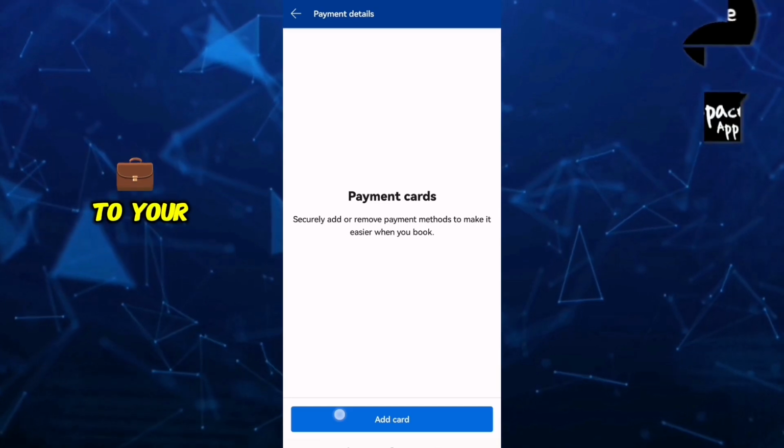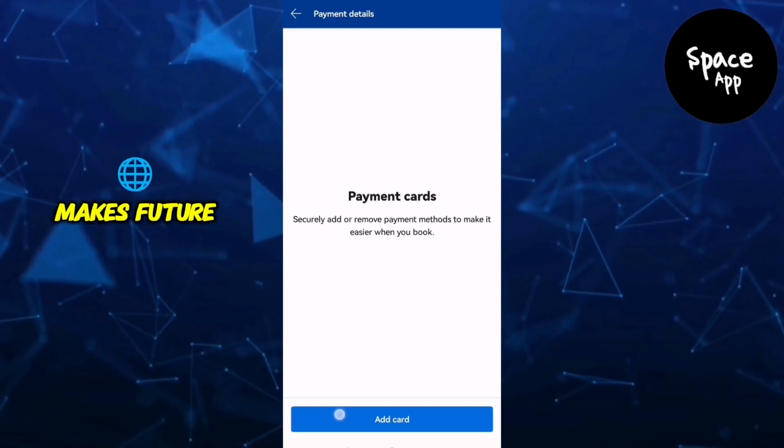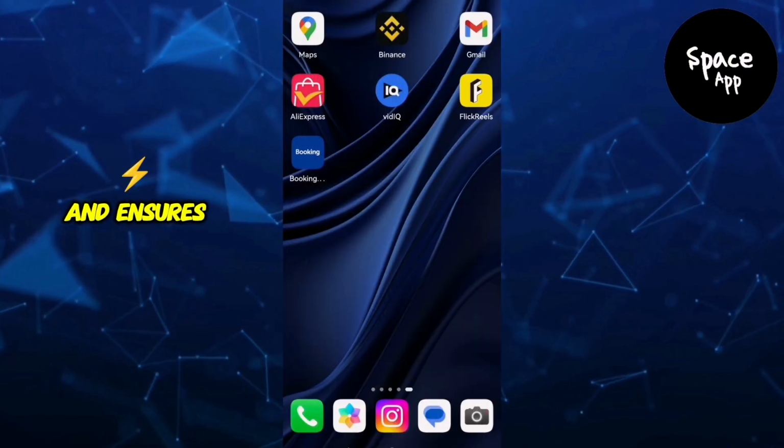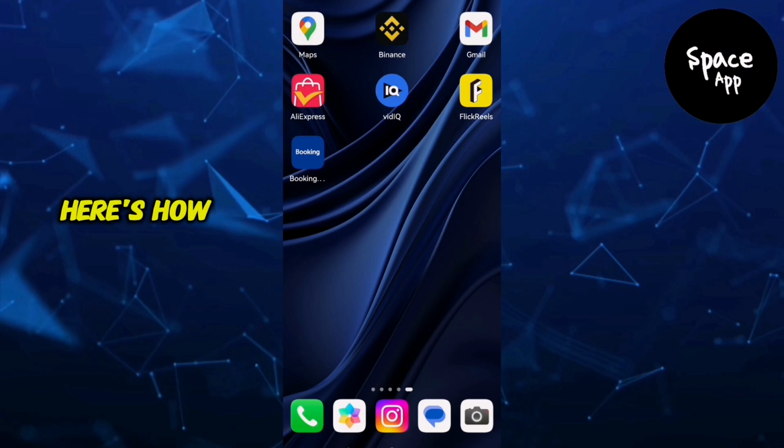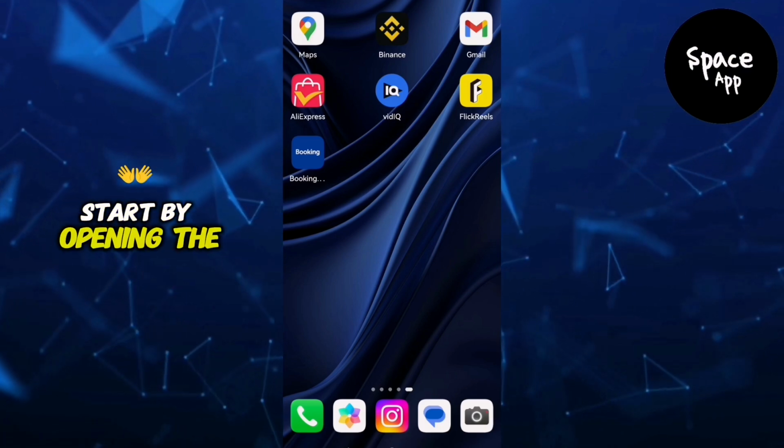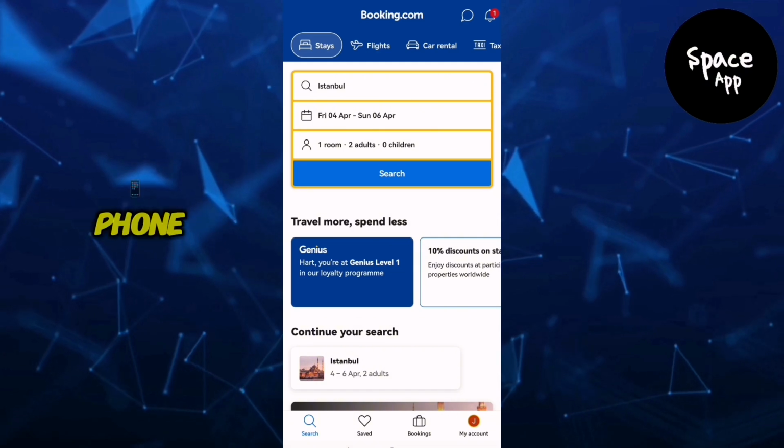Adding a credit card to your Booking.com account makes future reservations smoother and ensures quick, hassle-free payments. Here's how to do it. Start by opening the Booking.com app on your phone.